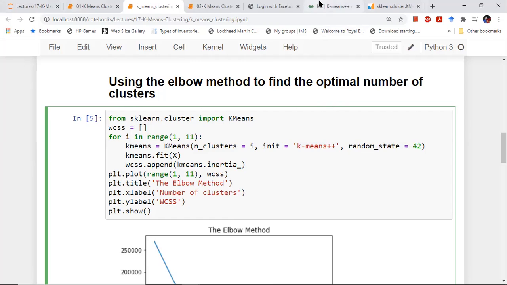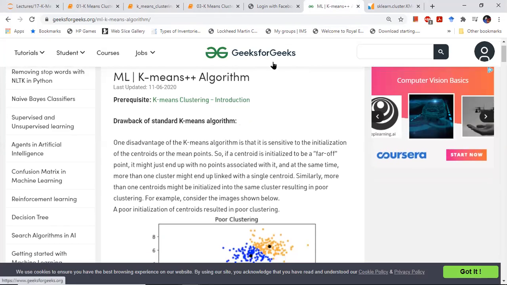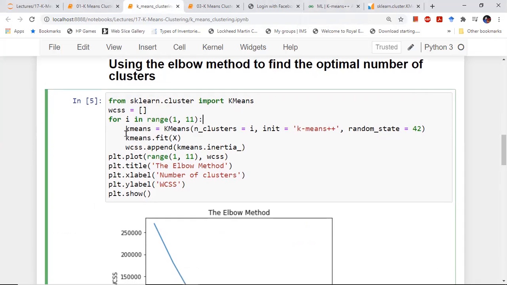You can also look at the k-means++ algorithm using this particular link. I'll share this. It is on GeeksforGeeks, and you can also read about k-means++ on Wikipedia. Next, I will call kmeans.fit on x, so for a particular value of i, fit that k-means on our x value. Then wcss.append, because it's an empty list, append kmeans.inertia_.